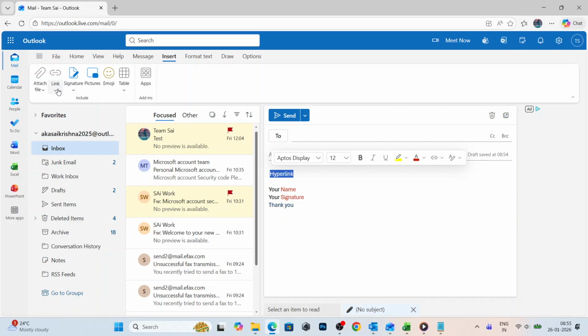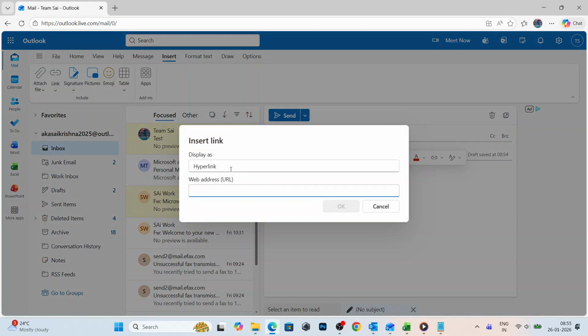And if you love keyboard shortcuts, press Ctrl-K on Windows or Command+K on a Mac to open the Insert Hyperlink dialog instantly. When the Insert Hyperlink box appears, look for the address field at the bottom. This is where you'll paste the full web address for your link. Use the complete URL, including the HTTPS portion, to make sure Outlook recognizes it properly.